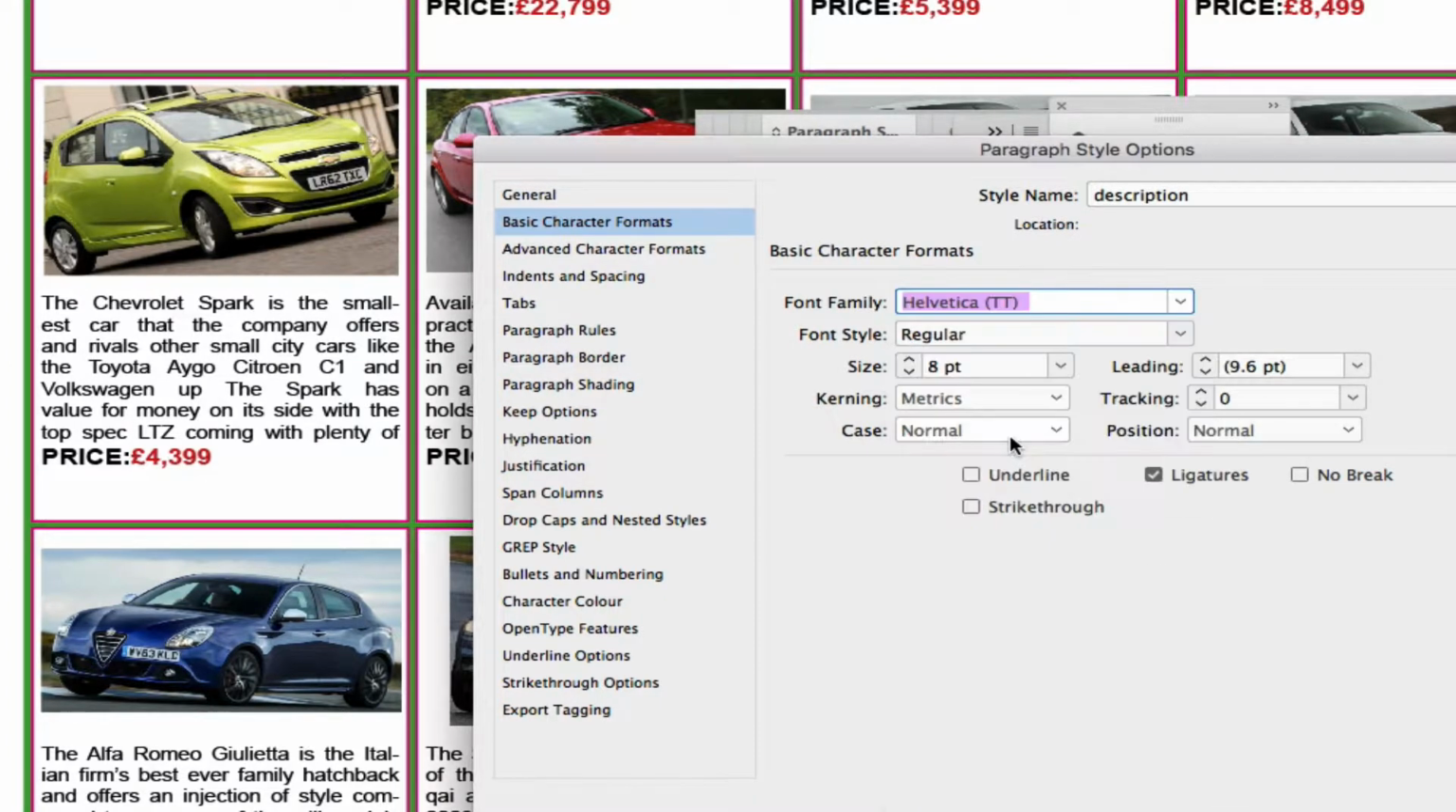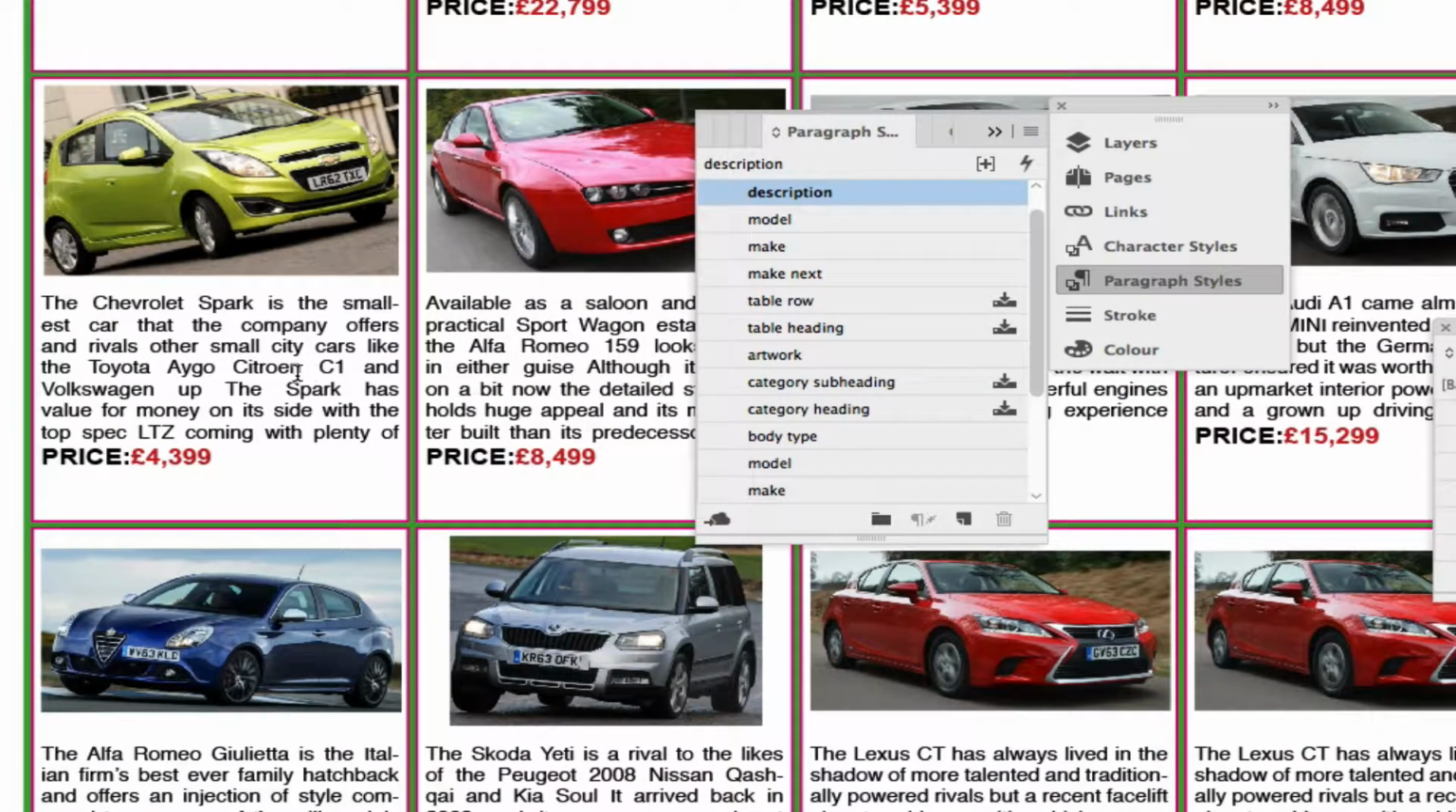I think I'm going to go with Helvetica. Doesn't look a lot different to Arial. And here's another thing to look at. Here we've got the price. So we've got the word price in bold, and then the actual price in red.